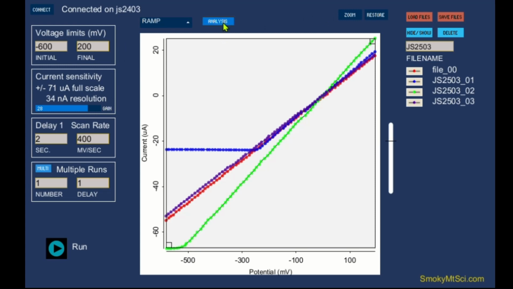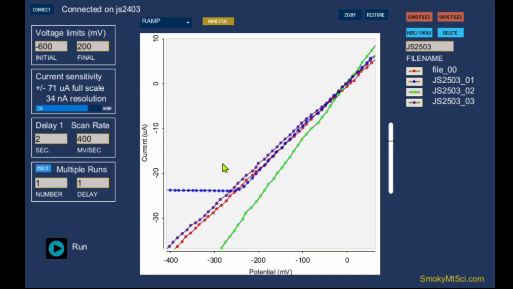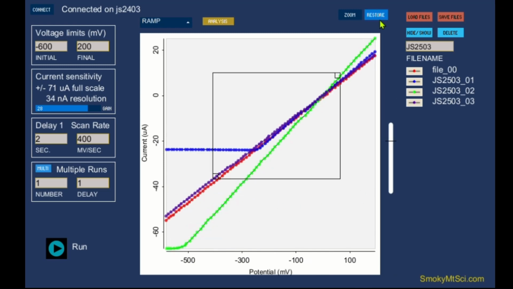over here we have a button that says analysis, and if you hit that button before you record any data, you'll get an error message, but it's not a big problem. Before we go into that, let's take a look at the zoom and the restore. Okay, we have a box down here, that's a zoom box. We have a box up here, that's the upper zoom box, and when we move those, we can define an area and hit zoom. Now we've just changed our limits that we are displaying. We can hit the restore button and we go back.